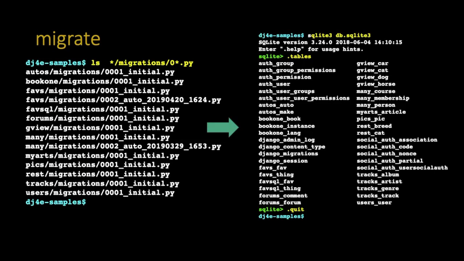And so somewhere in here is book_book, book_instance, and book_lang. They're all sitting there. And so those are all the tables. We took a look at those tables before, but that's the migrate. That goes from all the little migrations spread across all of the applications in this project and puts a database together that has all those things.